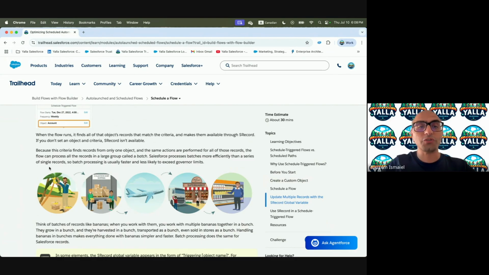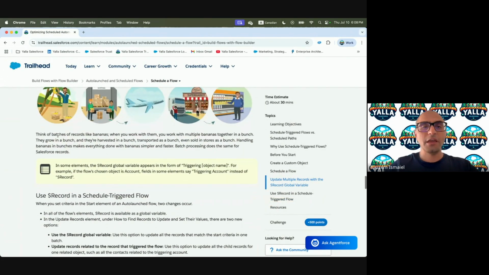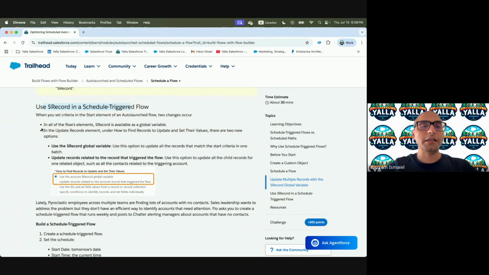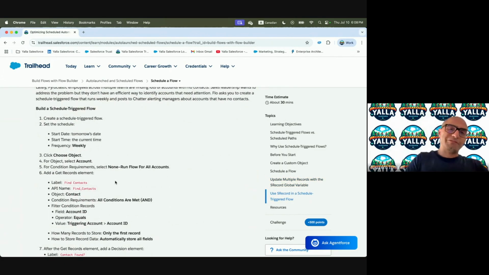The flow can process all the records in larger groups called batches. And it's very efficient to have things in batch if you can. Think of batches of records like bananas coming together in a bundle. So we can use the $Record global variable while we are selecting, or we can update even related records if we need to do the update. So in the flow, the element is available as a global variable. In the Update Records element, we have those two options. So let's jump to it, build the flow, see it in action, and wrap it up for the day.